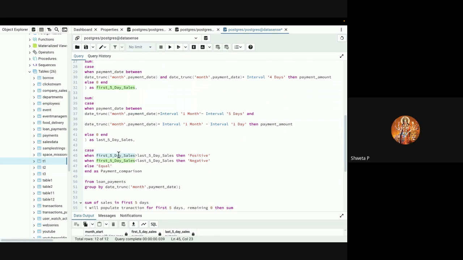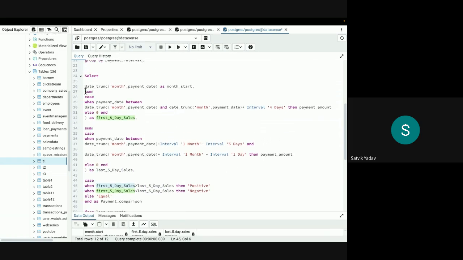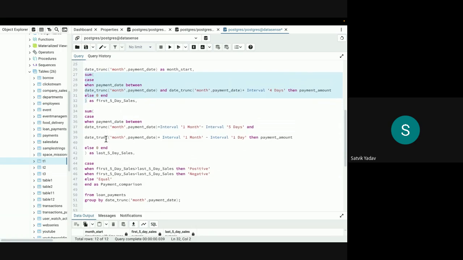Okay. Think like this. Case when works on the original table. In the original table, what do I have? First 5 days sales, right? So what I need to do, instead of using the first 5 days sales label here, I can simply copy this. But it is going to be very long. So what can you do to reduce that?